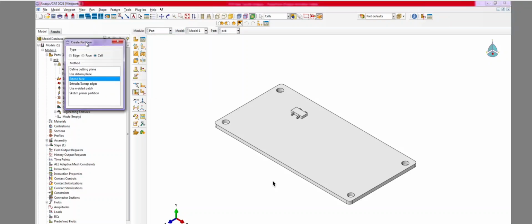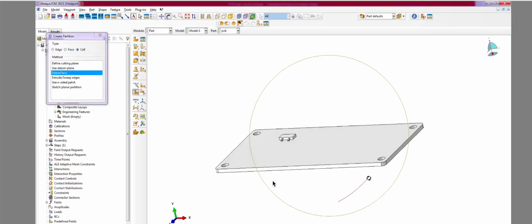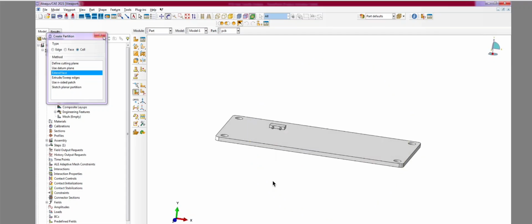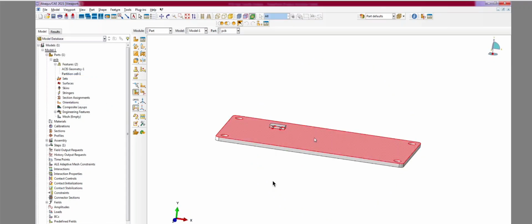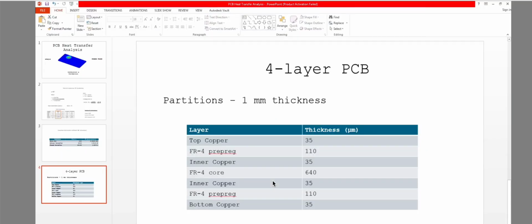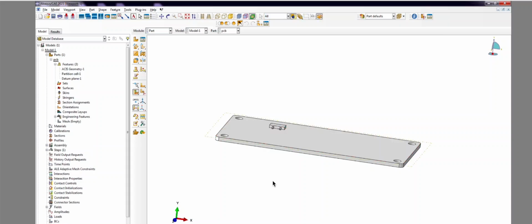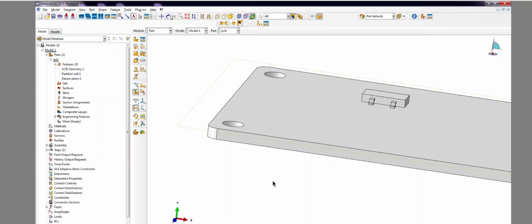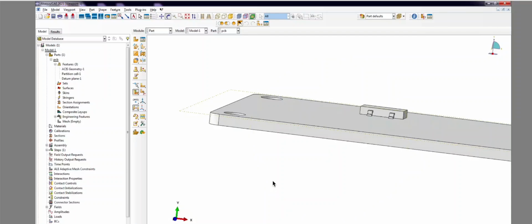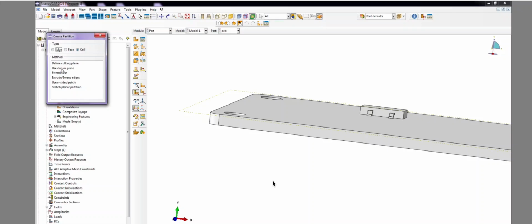The next thing that we have to do now is to first create a datum from this surface, enter value, flip the arrow, okay. Our table says 35 thick. The values are in 35 microns. Our values are in millimeters that we're creating, so 35 microns. It's okay. Perfect.